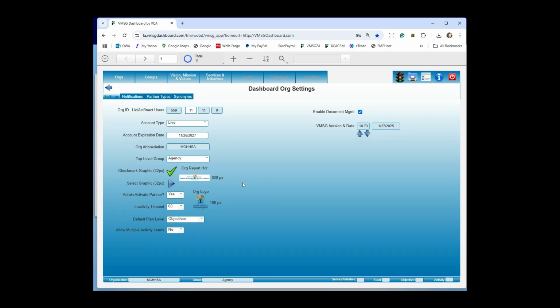Admin activate partner. When you add new partners in the system on the main menu, the partners tool there, you can add the new partners. Only manager level users and administrators can activate the partner. So anybody can add a partner in the system. So they add a partner organization, they add the partner contacts, but they can't activate them, which means that they're in there, but you can't see them when you go to the activity screen on the bottom left corner and try to add a partner.